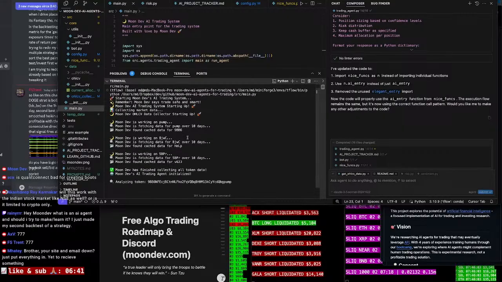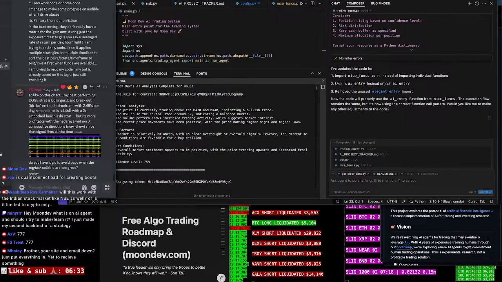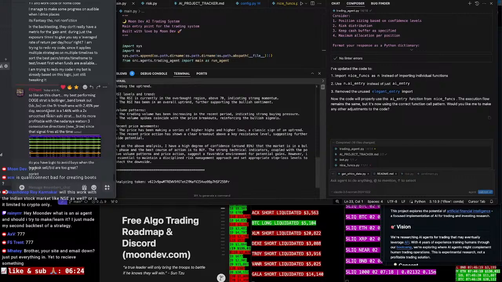So I run it back here, dude. I do the analyzation. So like on this chart, my best performing Doge strat is Bollinger Band breakout, BBBO, on the 1 hour time frame with 2.4% per day. Second best is 1.46 with a 2x smooth hike and IG strat, but it's more profitable with the Nadaraya-Watson 3 consecutive.